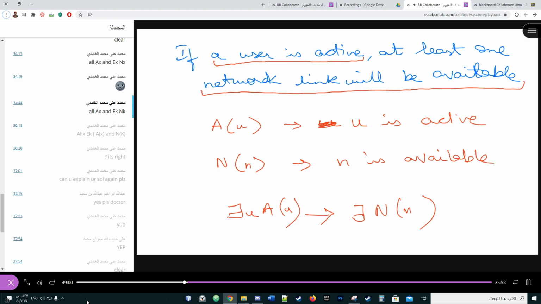Is that clear? So you have to break it up slowly. I know many of you are getting confused. This requires practice. There is no rule over here. You have to make mistakes and then try your solution out. But here we are not saying all users are active. We're saying if a user is active.